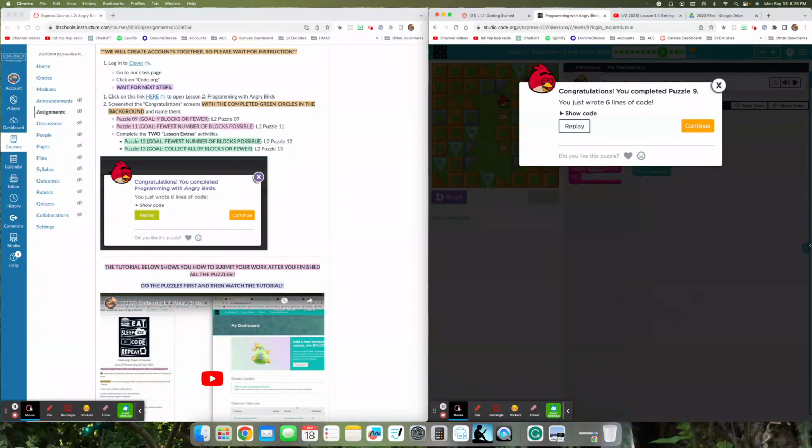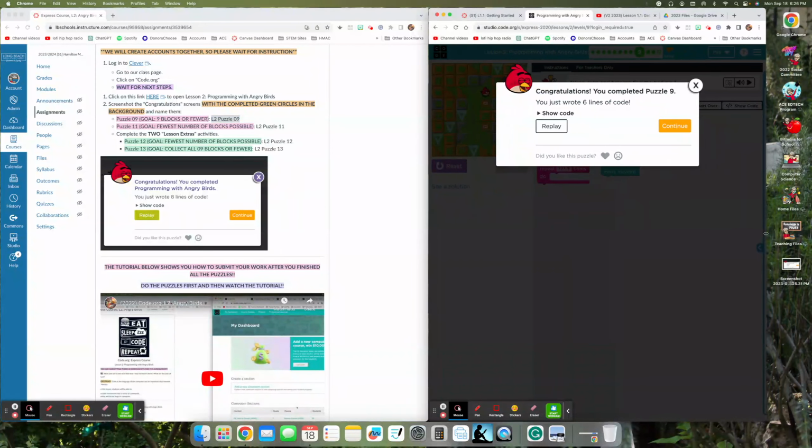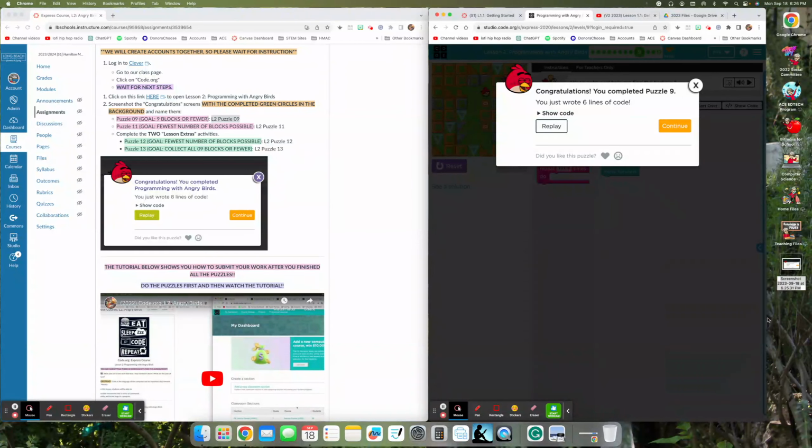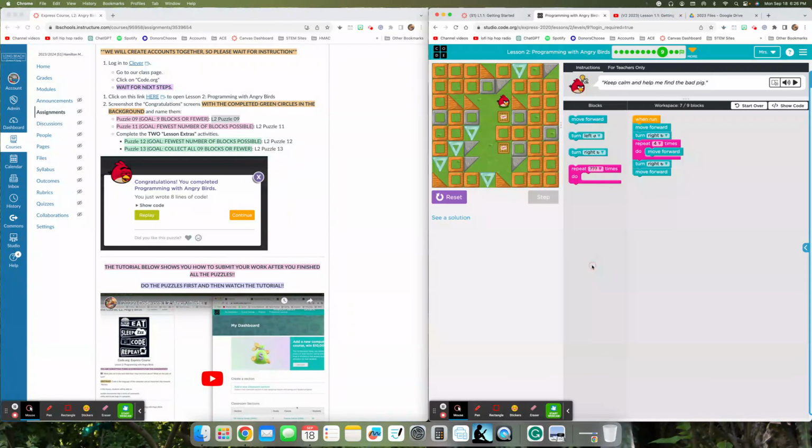Okay, so I've taken my screenshot, and now I'm going to rename it what it says in the lesson, L2 Puzzle 9. So again, right-click, rename, L2 Puzzle 9, and then return. All right, now I'm going to move on to Puzzle 11.